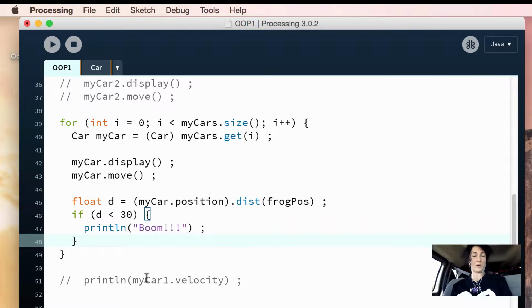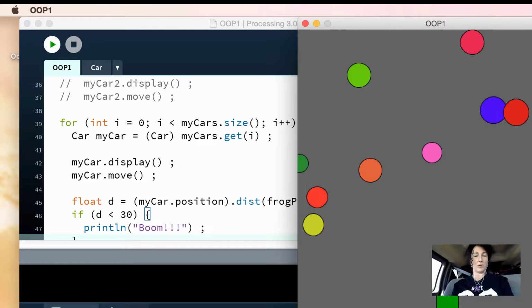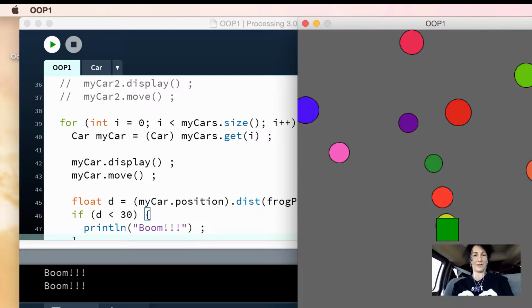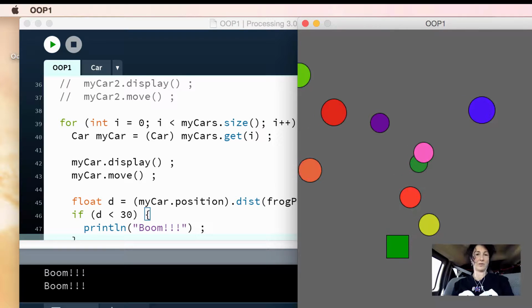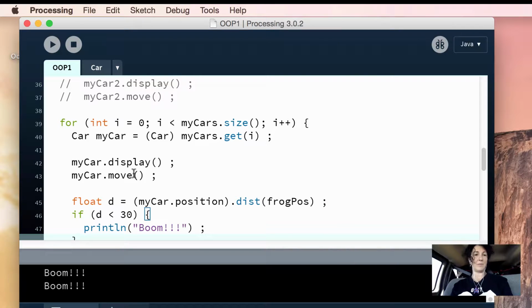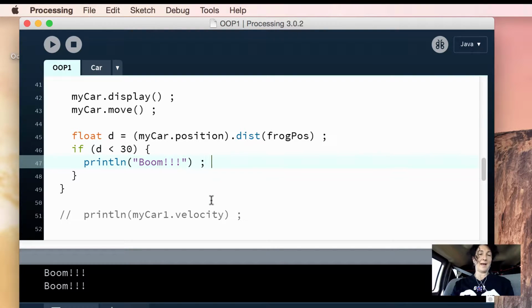You can run your code right now, and I'll show the console here. If I move my frog up here and I try to hit this guy, see, boom. You're getting lots and lots of booms, because every single time that we go through and pull out that orange car that we just hit, and its distance is less than 30 from the frog position, it's going to type boom. So now we want to make the ones that have crashed go away.